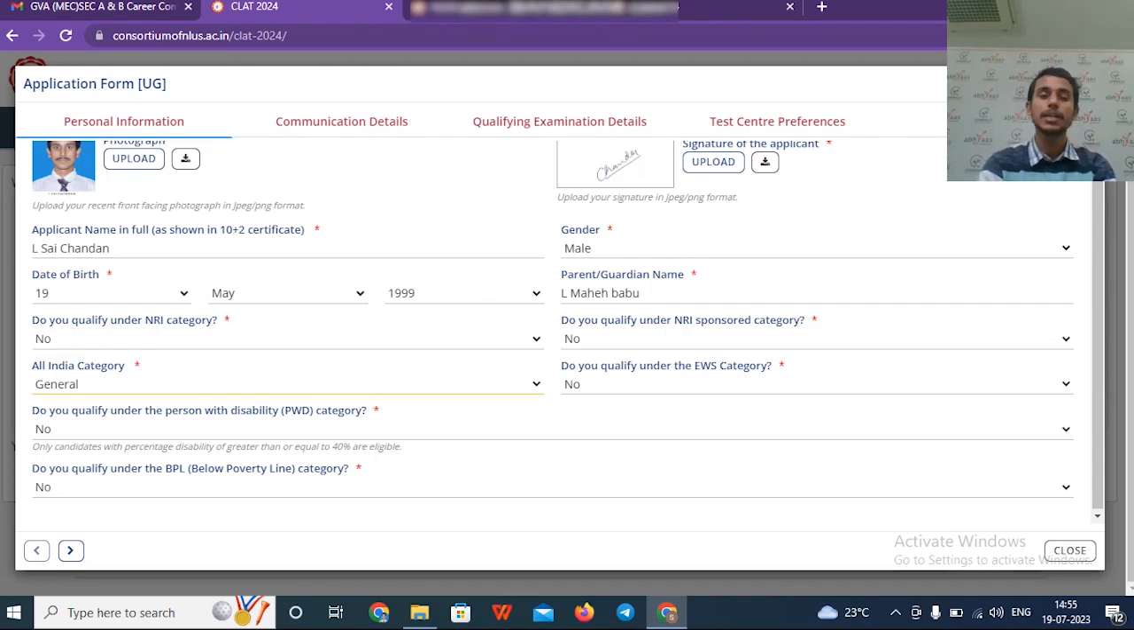If you're a person with disability or specially abled, you have to click yes here. If you are below poverty line, you have to click here. Then you have to enter your gender. Then you have to enter the name of either of your parents or your guardian. Then if you are availing an NRI sponsored category seat, remember that this is different from the NRI category seat. NRI sponsored category seats are those seats which are reserved and for which the fees vary, or there is an increase in fees for those who avail the NRI sponsored seat. Then you have the EWS category. If you have any of these things, you can simply enter yes in that particular column.